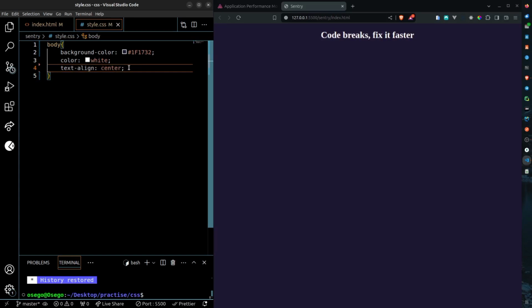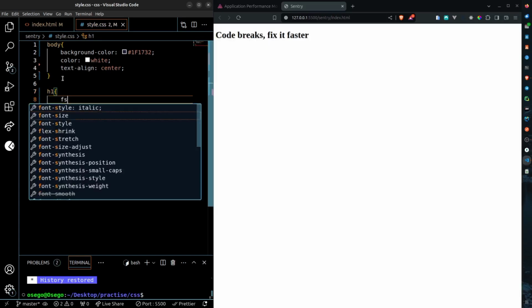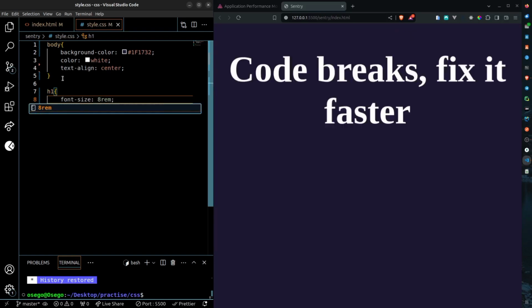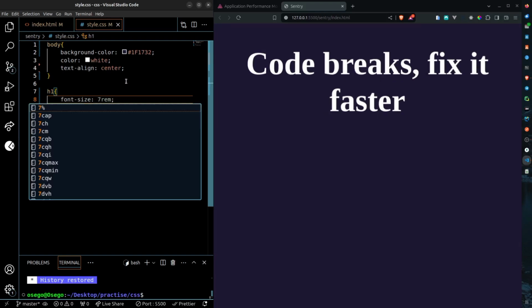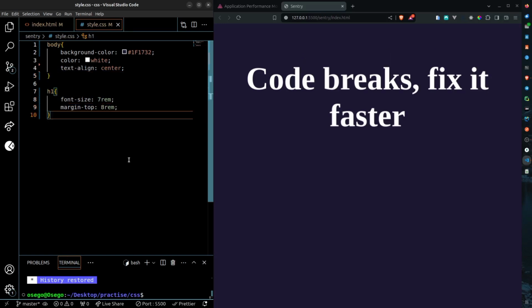Then what else do we need? So we need to style the H1. For the H1, we need to give it a font size of 8rem, could work. Amazing. Then okay, let's try 7rem. Nice. And then a margin-top of, let's say, 8rem will fit that.